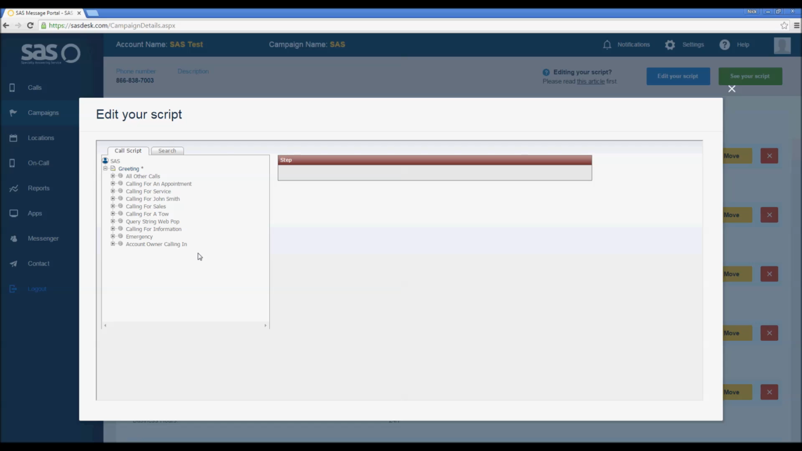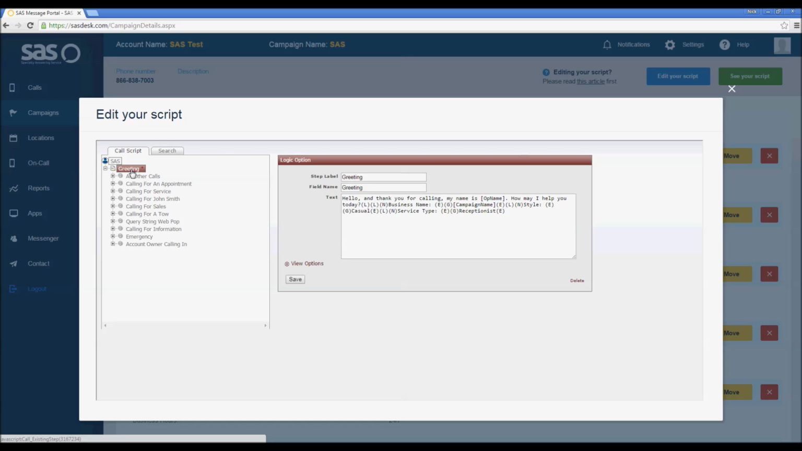In this view, you're going to find it below the campaign name. So the campaign name here is SAS, and the first step is labeled as greeting. In your script, it may be something else, but if we click here, we can see on the right-hand side that it is in fact a logic option.